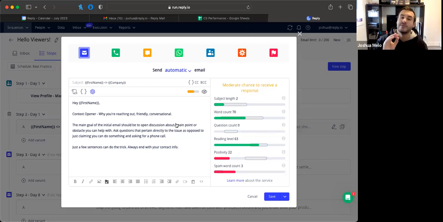And then instead of asking for the phone call or trying to get them to engage with a piece of media, you want to ask them questions that are going to promote some thought and really get them to think about ways that they can improve or areas that they need some assistance with, things that you can help out with directly through your product or service.